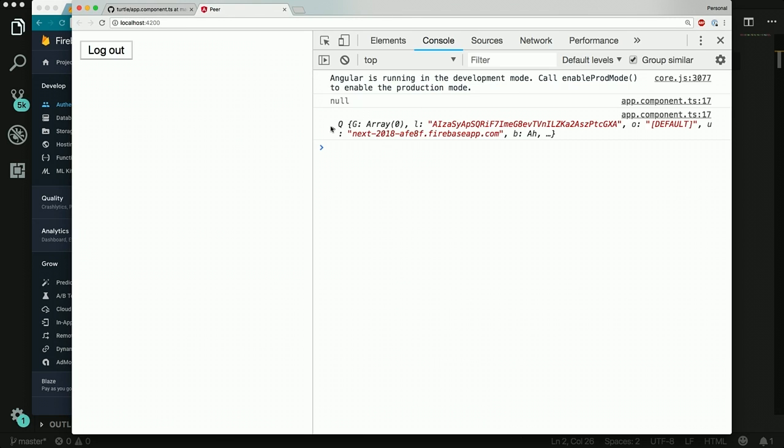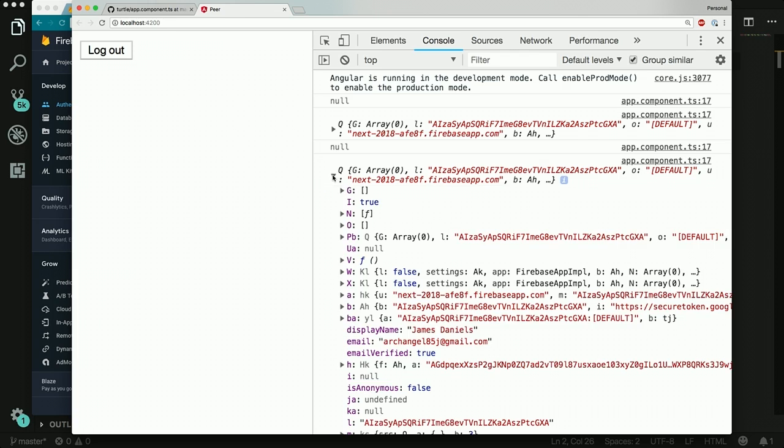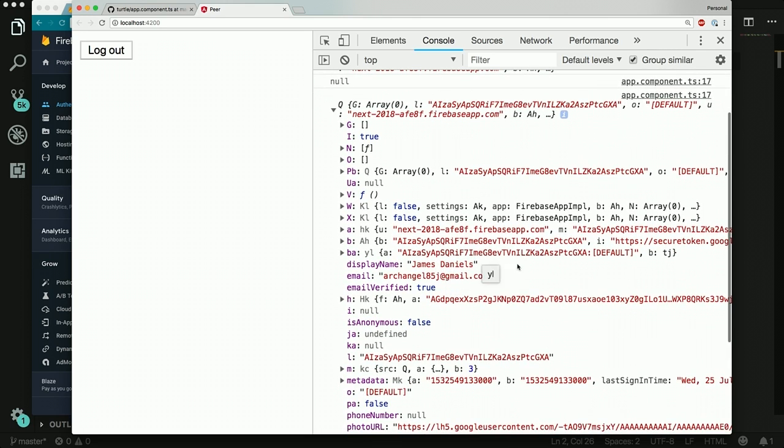So there, now we're logged in, and we see the logout button. We can hit log out, we can log back in. And you'll see here it consoled out the whole user object from Firebase. So we got a lot going on.